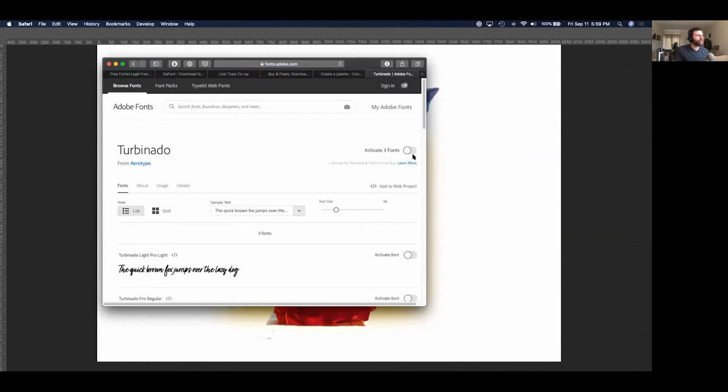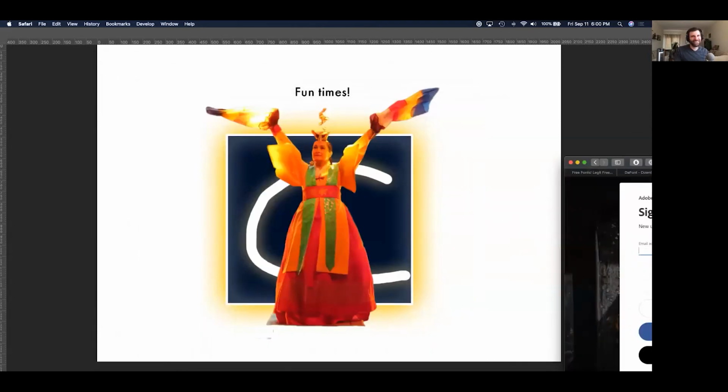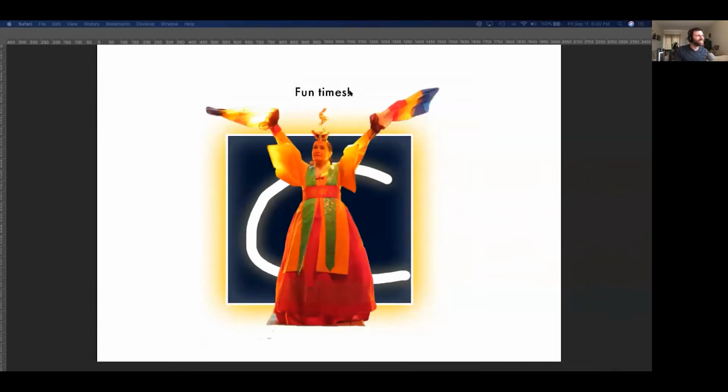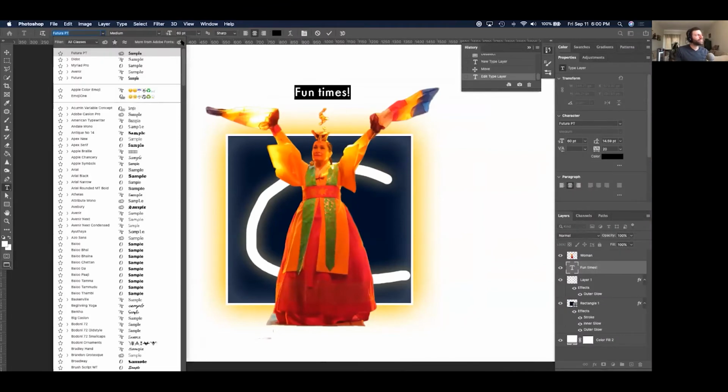And I am going to activate these three fonts. This is called Turbinado. All right, it looks like I'm not signed in right now. I'm not going to deal with it, but rest assured, if you're signed into Creative Cloud, this will immediately add it. I don't want to accidentally be messing with the wrong password, wasting your time. And then what you'll see, if you go up here, click on that and activate it, you will then have access to that font.